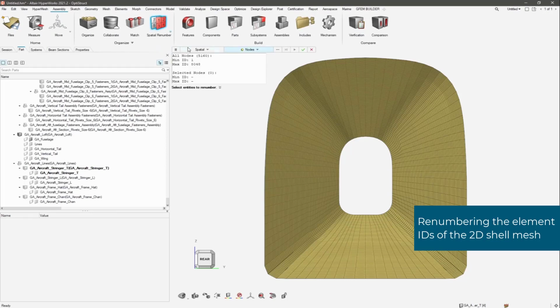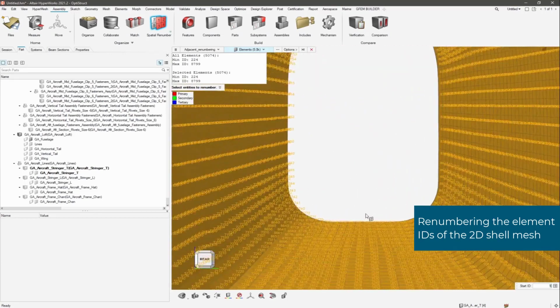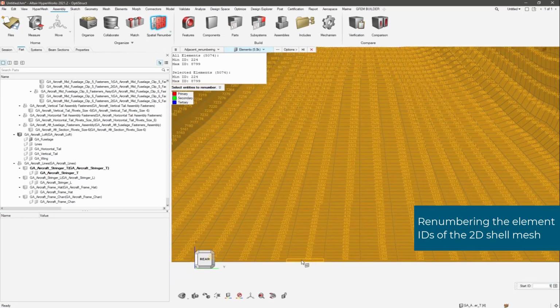Once the tool is opened, we will change the setting to Adjacent Renumbering, change the selection type to Elements, and in the Advanced options, press the checkbox for Show IDs on Selection. We can then select our elements, which will show all of the current element IDs. As you can see, the current element IDs do not follow an easily interpreted pattern, making quick element location difficult.